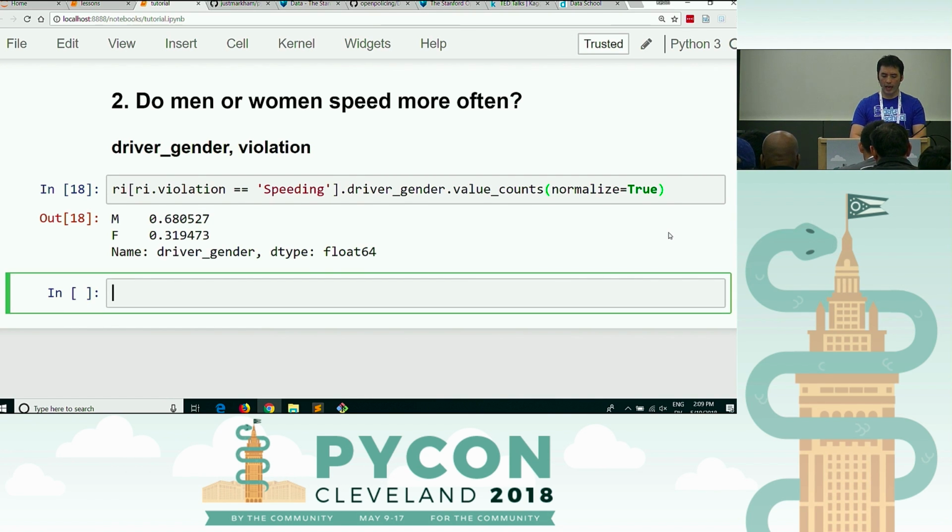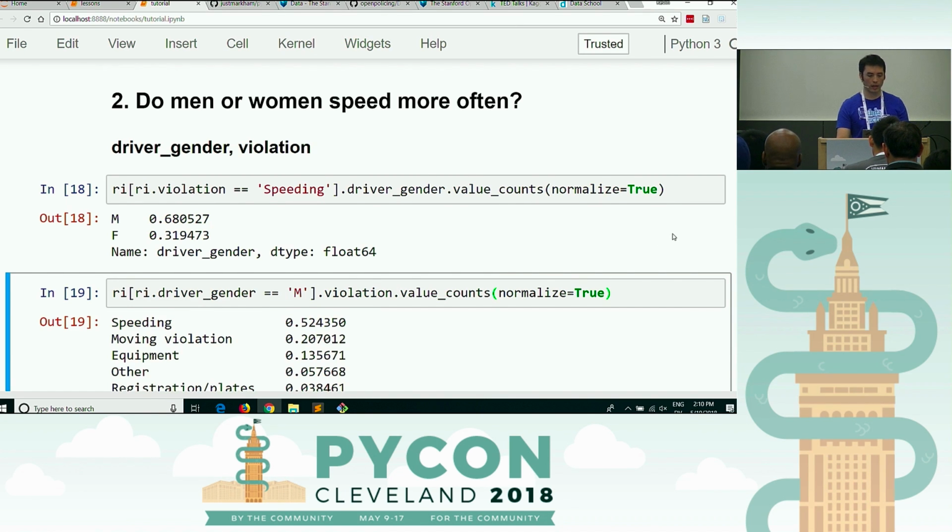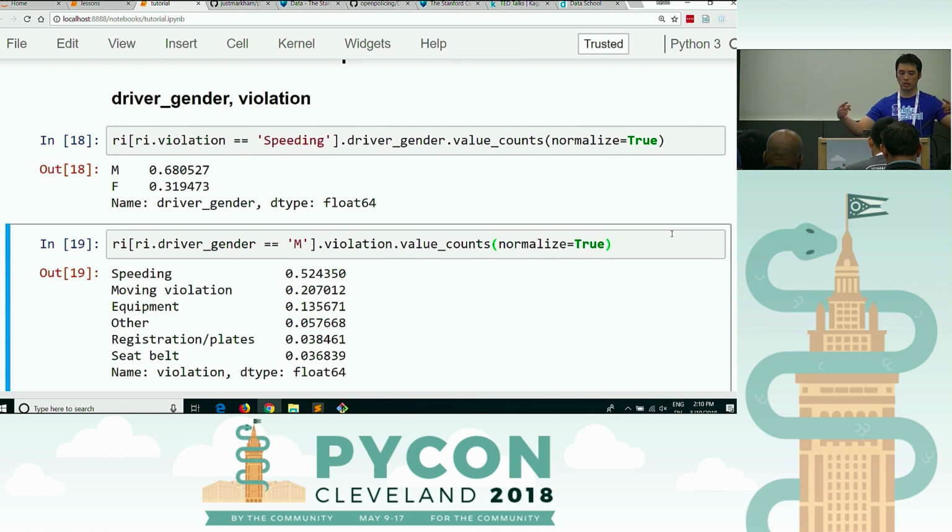A different way to look at this would be like, when a man is pulled over, how often is it for speeding? And when a woman is pulled over, how often is it for speeding? So it's kind of like flipping it. And you would just do the filtering the opposite way. So ri.driver_gender equals male, and then from there you would select violation. Okay, and then I'll do the same thing. Value counts normalize equals true. So all I did is flip the ordering of what I'm filtering by and then what I'm selecting.